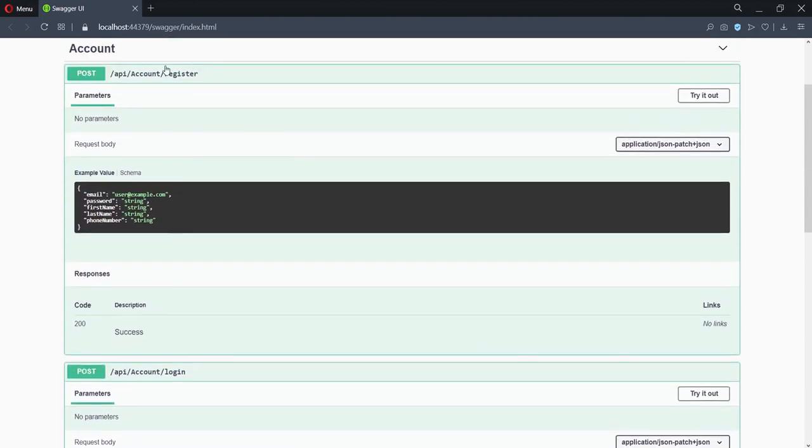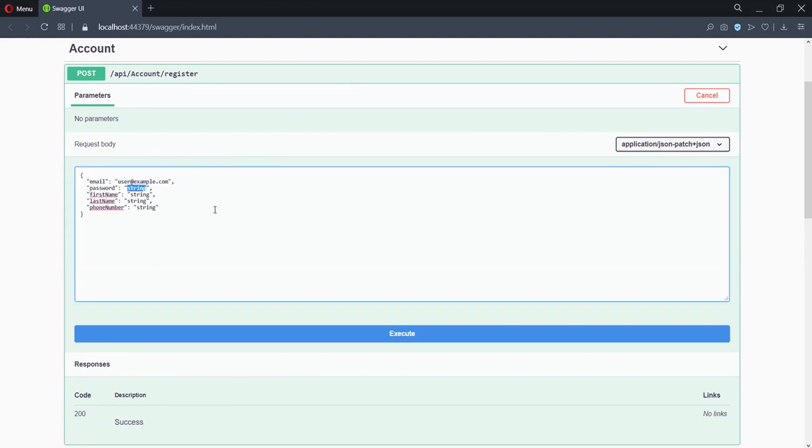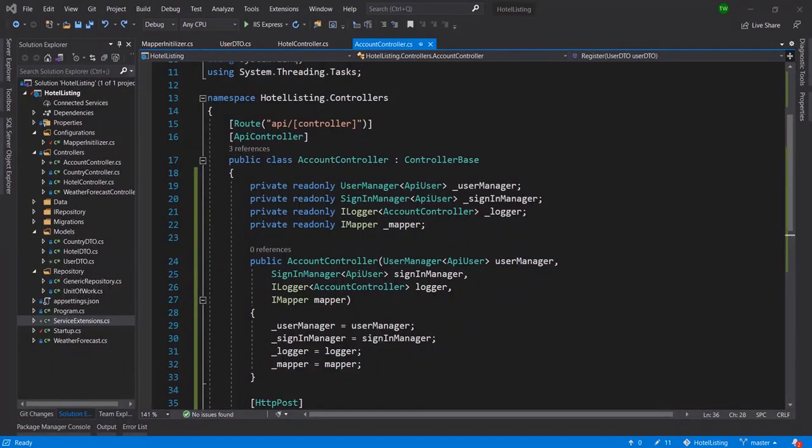All right, so let us try with the registration attempt. So I'm going to leave that email. I'm going to put in some password that has characters and a number, and I'm going to leave everything else blank because all I really need are email and password. However, by leaving these as they are, they're literally going to go over as string, and phone number. So let's see what happens when we click execute. All right, and this attempt is giving me a 500 error. So this would have been one of those exceptions caught, and it's saying it cannot resolve a particular service for the sign-in manager.